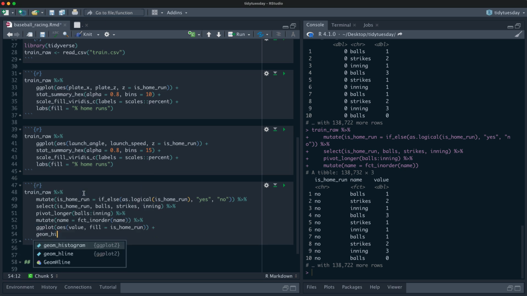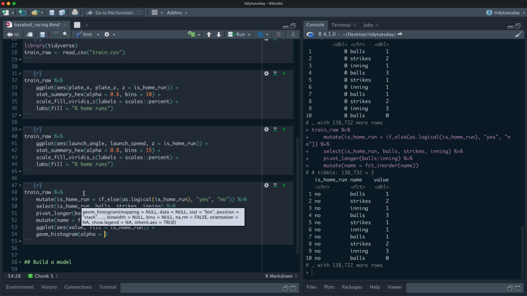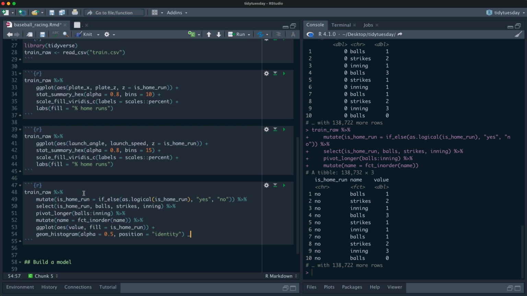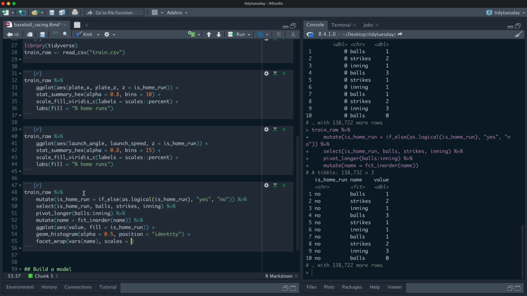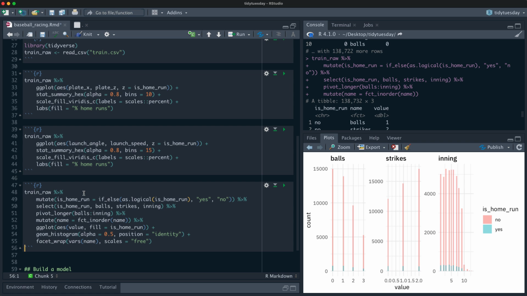And then I'm going to make histograms here. So we're going to make them transparent, so they're on top of each other like this. So position equals identity, like this. And we're going to facet wrap. So we'll have 3 little histograms by name. I guess we can vars name. And the scales equals free, like this. Okay, so let's change bin width to 1, because it's like 1 ball, 1 strike, 1 inning.